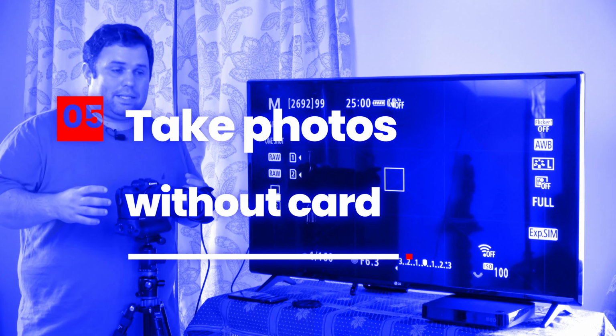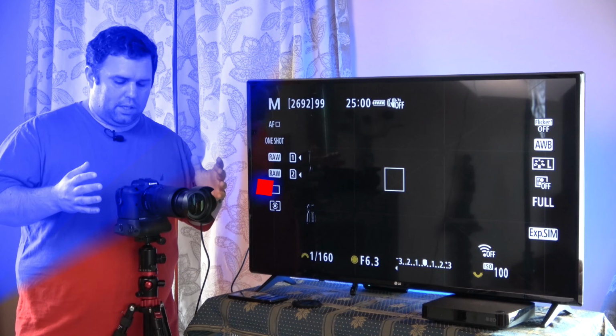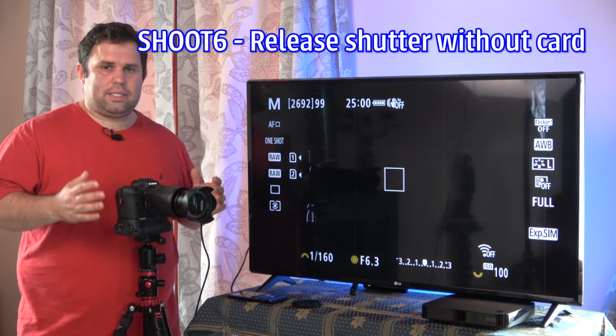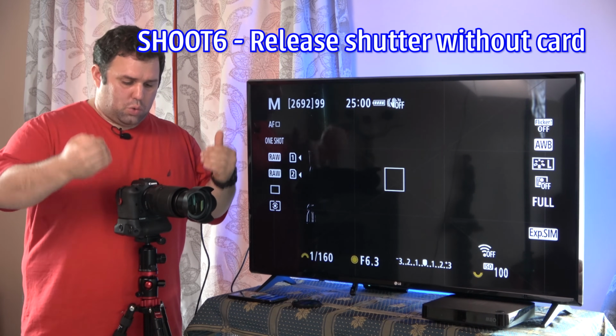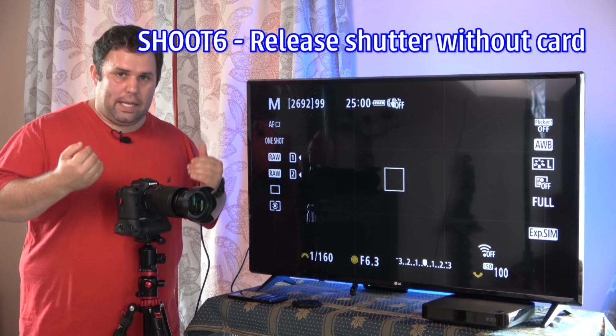Now, another thing that is extremely annoying on all cameras is shutter release without a card. I don't want the camera to take a photo without any card, okay?